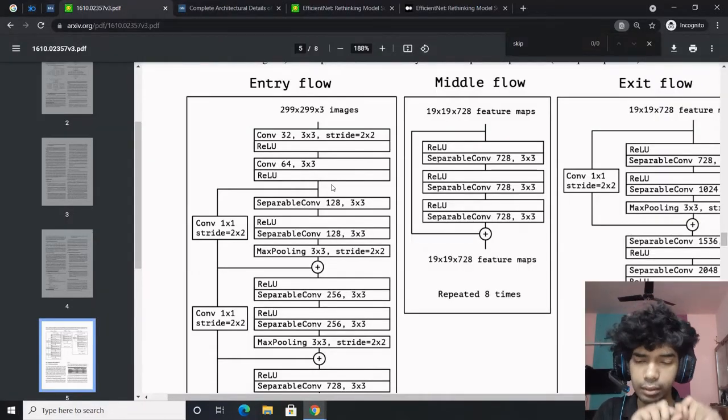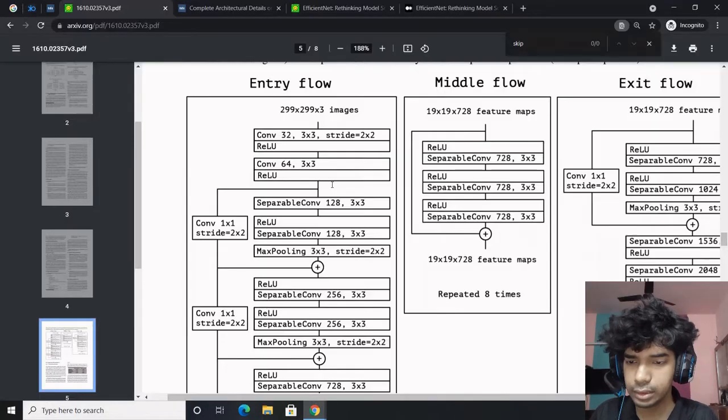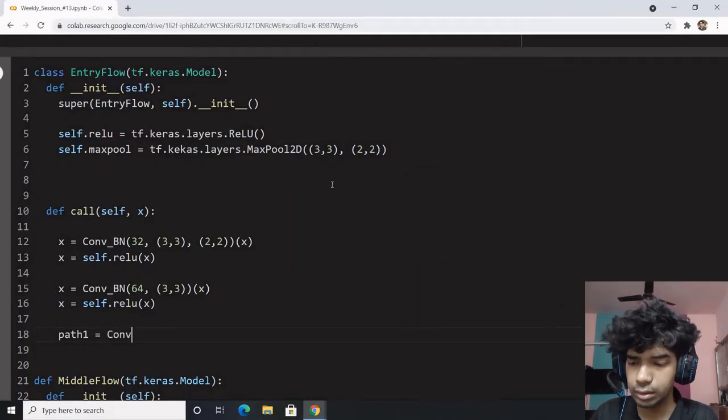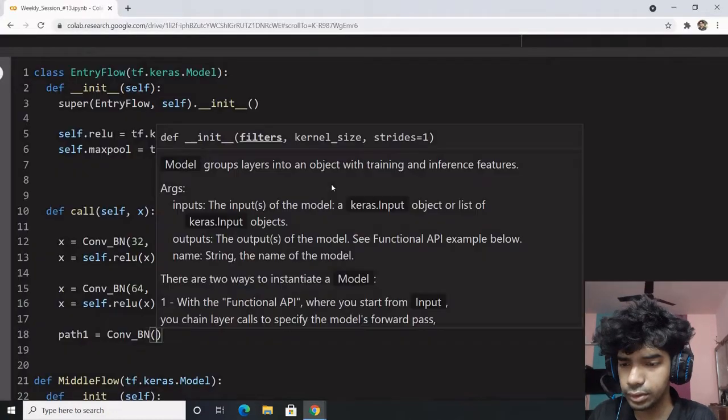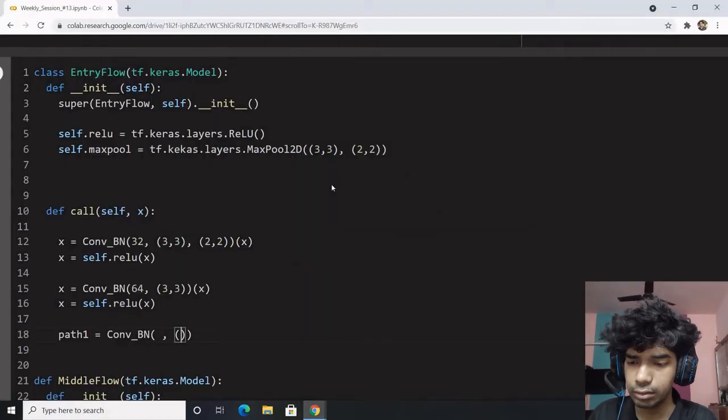From here it bifurcates into two paths. The first path is: take the X, pass it through a convolution batch normalization, wherein the number of filters I'll set to the number of filters. Kernel size is 1x1, stride is 2x2, it goes through X.